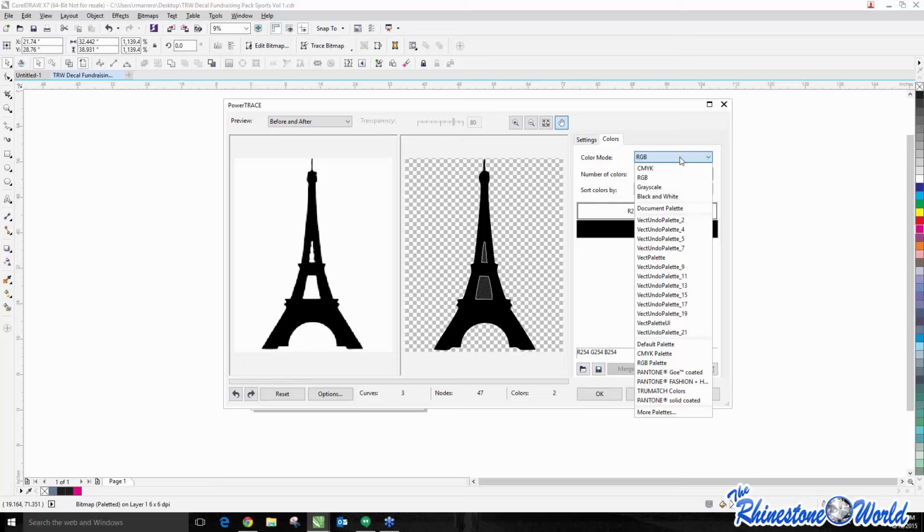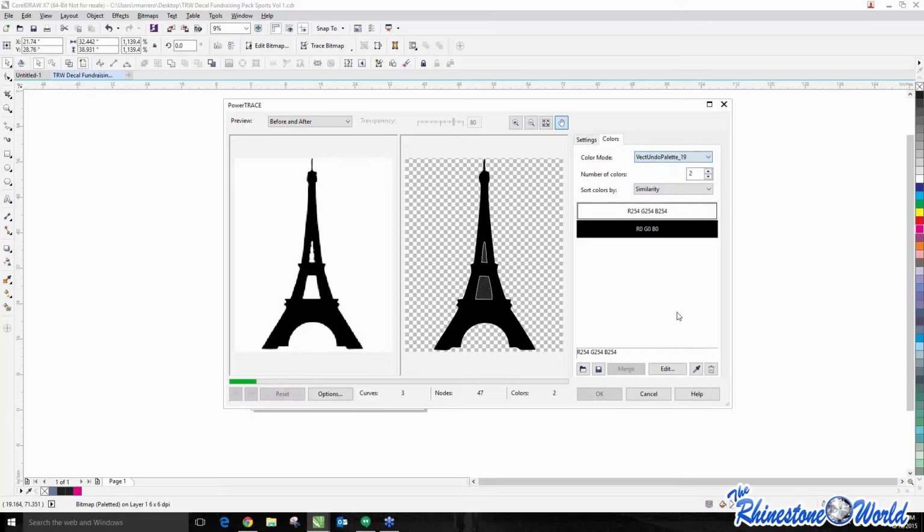But another cool thing I want to show you guys is right here we have our color mode. And if I do the drop down here, we also have some different color palettes already installed in here. So you guys can use a lot of these different color palettes to help you if there's certain colors you want to work with because they match your vinyl colors or your rhinestone colors, then you can go ahead and use those palettes here.